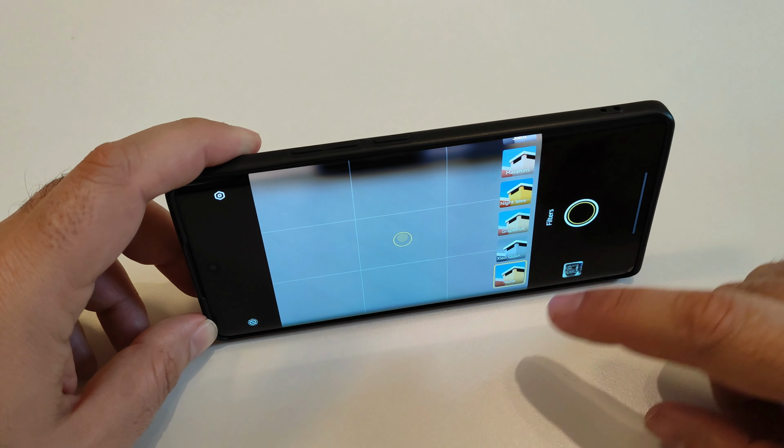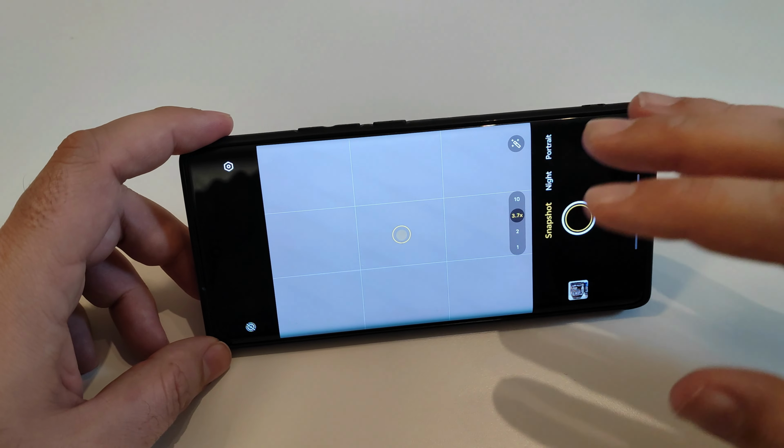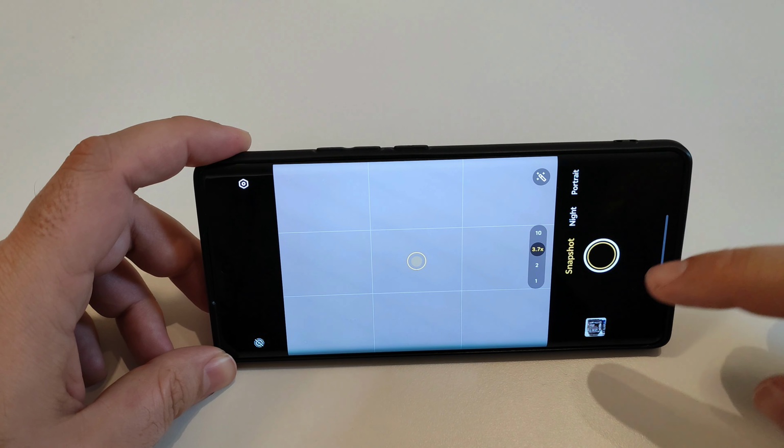You can only choose to use filters on it, and you can choose live photo with it, which is pretty useless for any phone except for an iPhone.